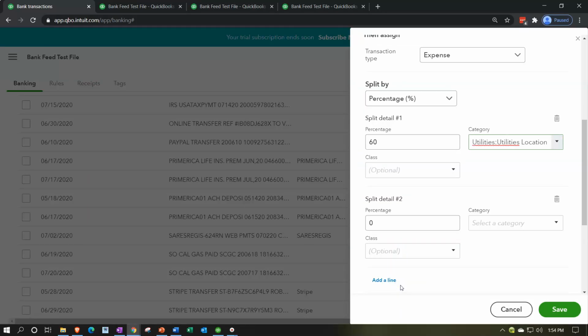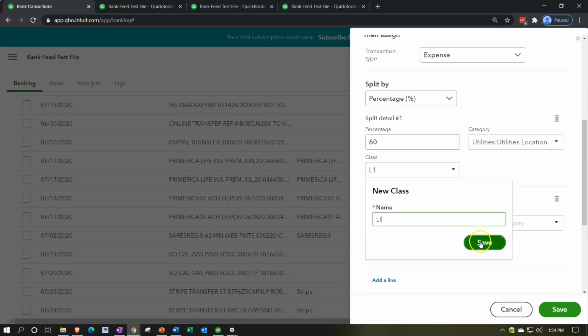Save it, close it. And then we do have a class that we can apply down here as well. So I'm going to go ahead and see if I can apply the class. This will also break it out in a vertical kind of fashion. So I'm going to say this is going to be L1. I'm just going to add a new class for this one.